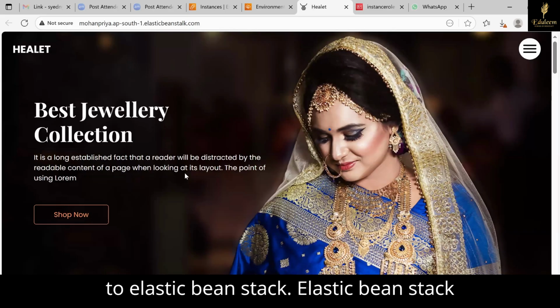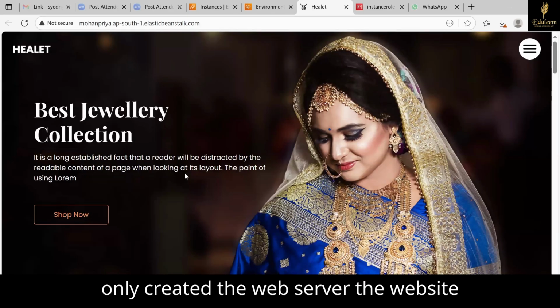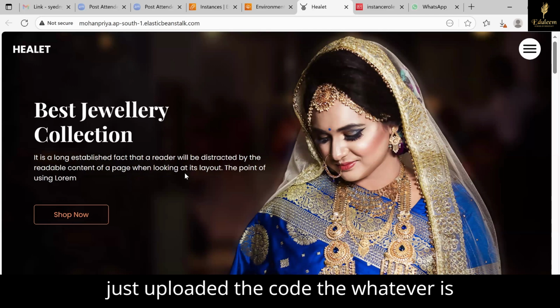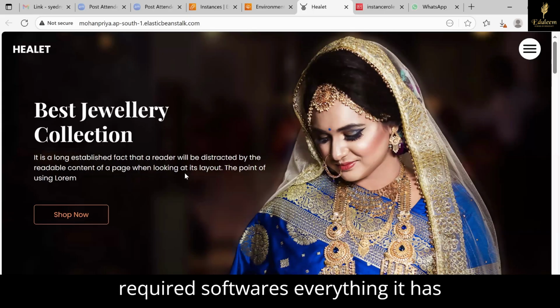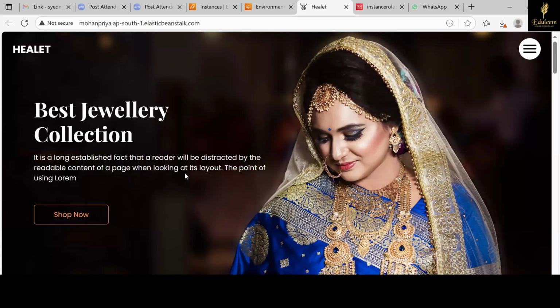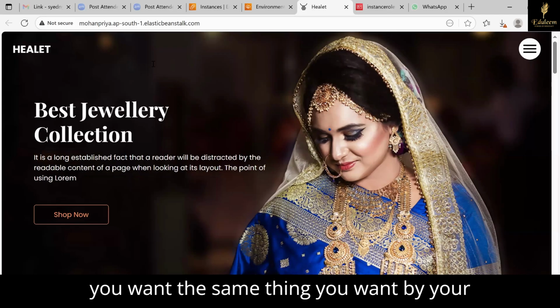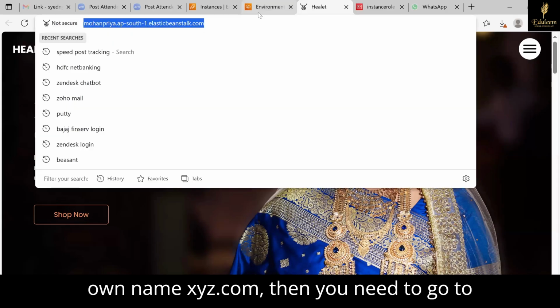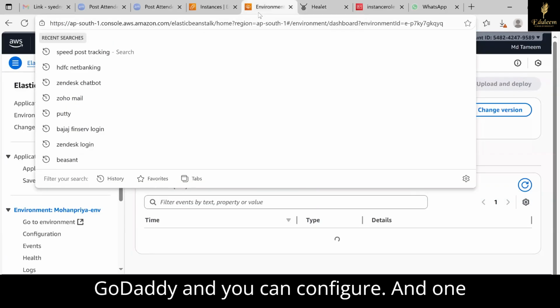I went to Elastic Beanstalk. Elastic Beanstalk created the web server and configured the PHP. I just uploaded the code. Whatever software is required, it has taken care of, and the website is loaded with the name Mohana Priya. Now if you want the same thing with your own name, xyz.com, then you need to go to GoDaddy and configure it.